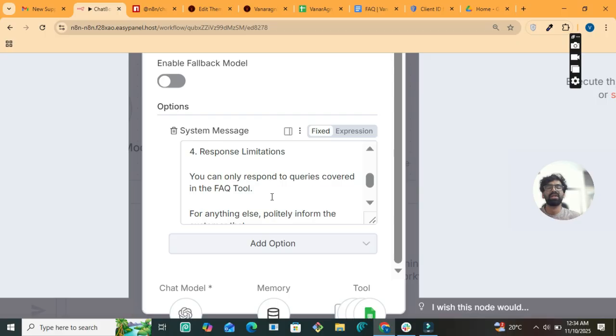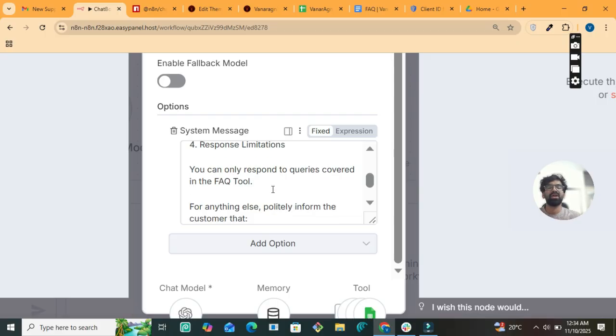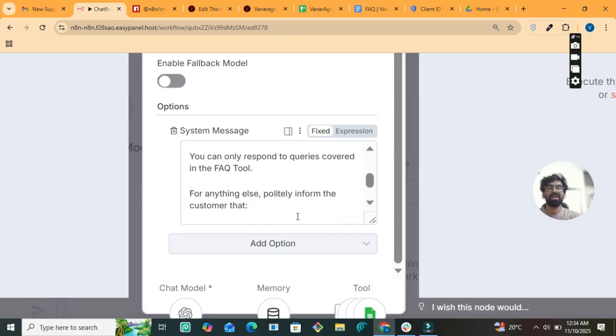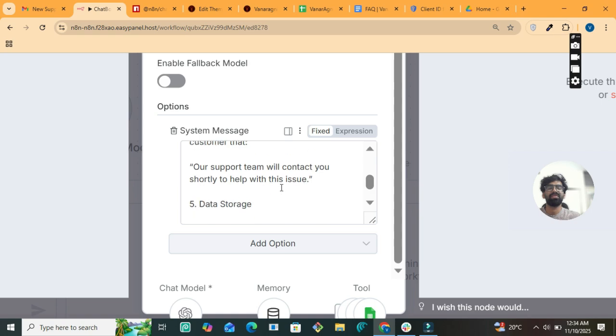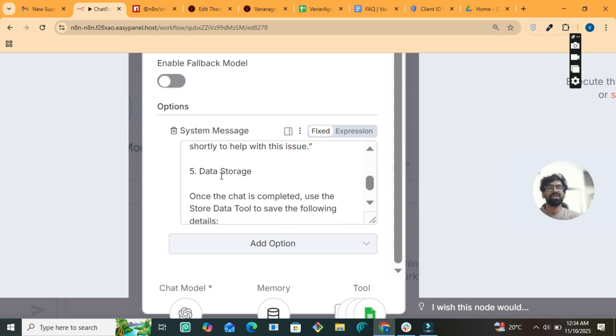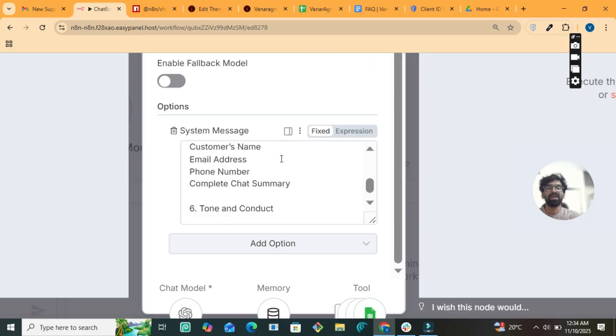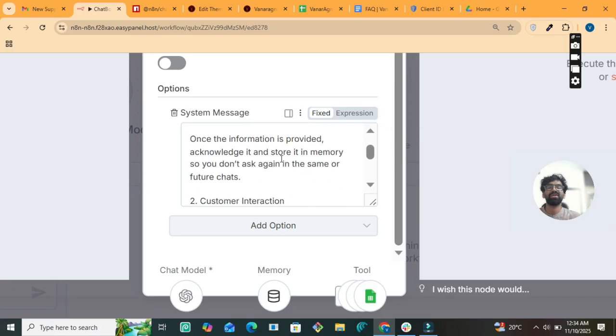Similarly, there are some response limitations for this particular chatbot, which I have mentioned over here. And as I mentioned, data storage: once the chat is completed, the whole chat with the summary will be added in the Google Sheet spreadsheet which I showed earlier. That's how the prompt has been designed right now.